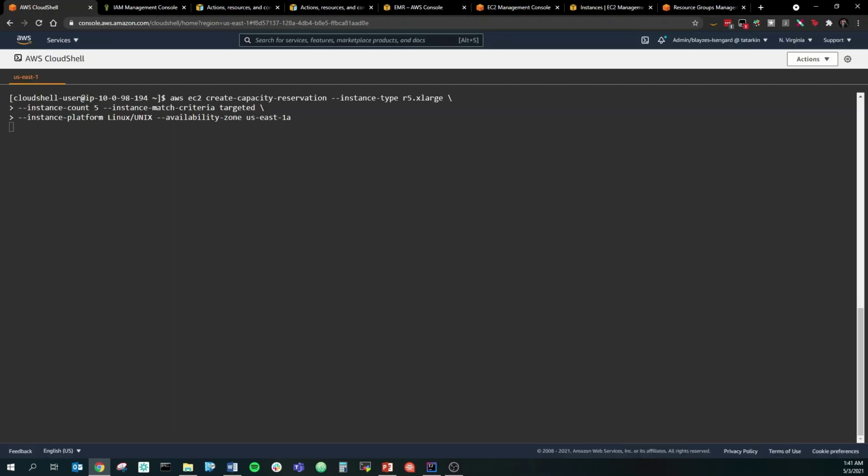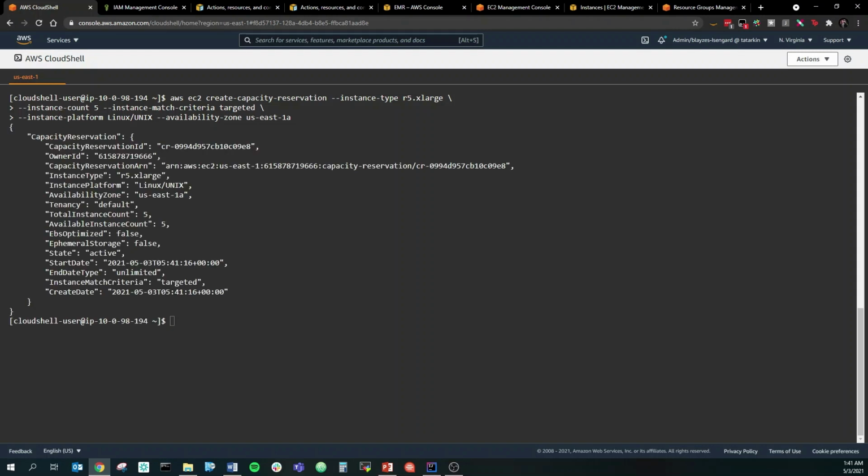So we'll paste this in there, and we'll actually have to capture this ARN here, because we're going to want to pass this in when we're associating the capacity reservation to the resource group. So pasting that back into my text file here.